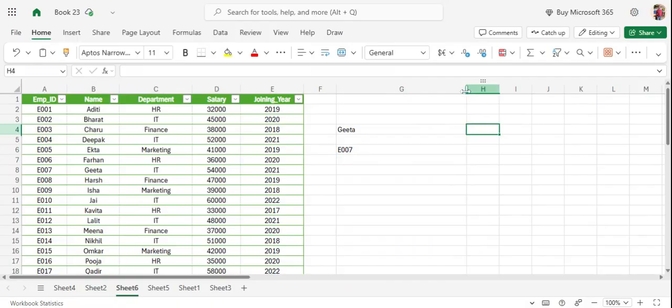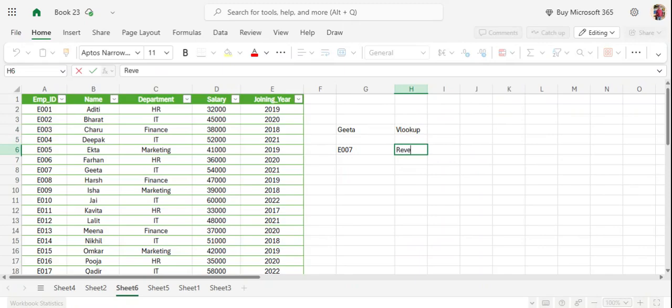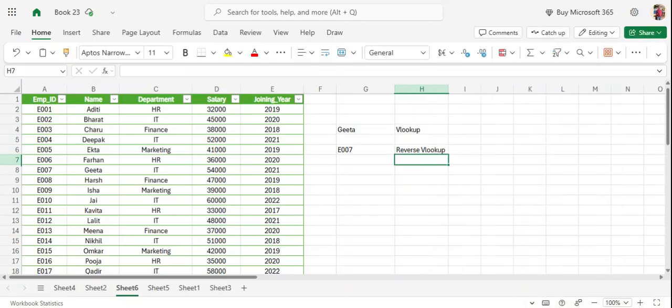This is the simple VLOOKUP and this is the reverse VLOOKUP. Now, I hope you understand the difference between the VLOOKUP and the reverse VLOOKUP. Okay. Now, how to use the INDEX MATCH.